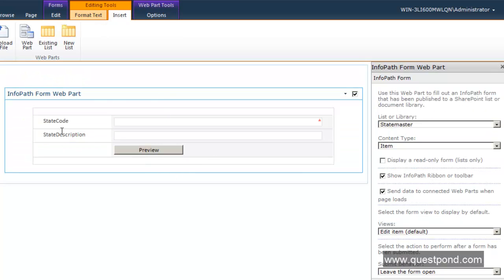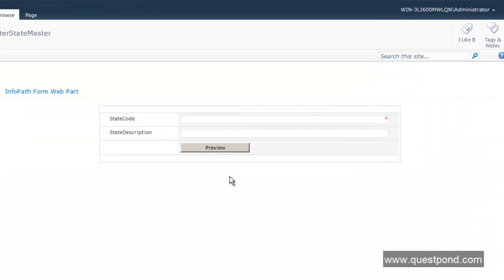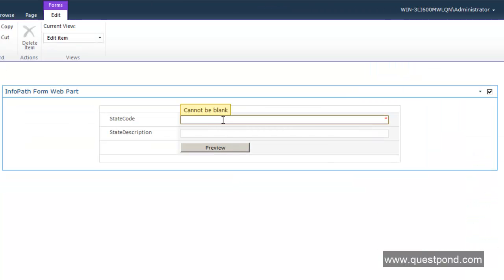Now as soon as I do apply, you can see that the InfoPath form which we have published is now displayed here. So I'm going to save this page, and close this one, and save this page here. Saving. So there is my InfoPath form which is running.